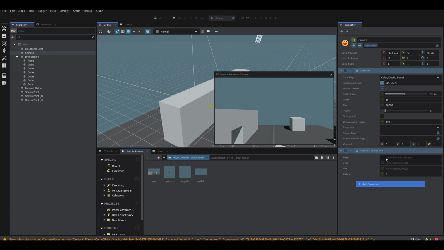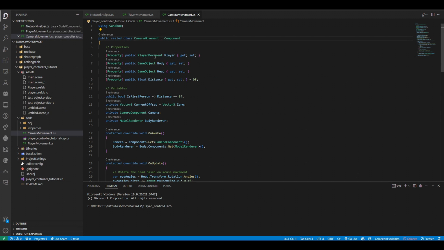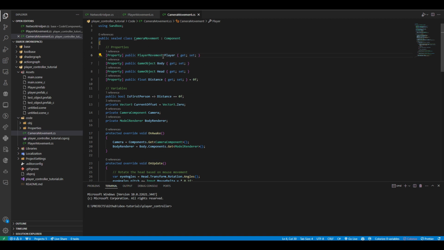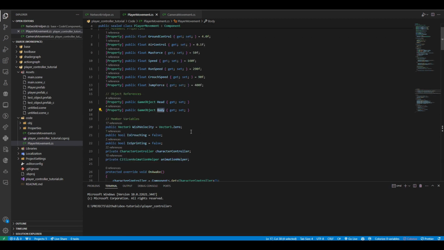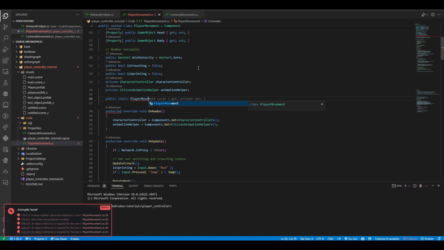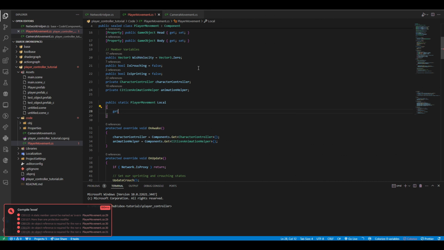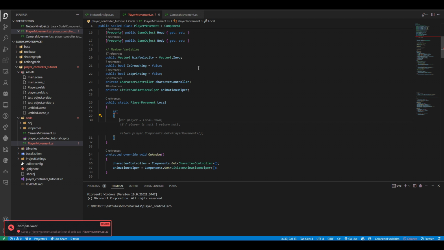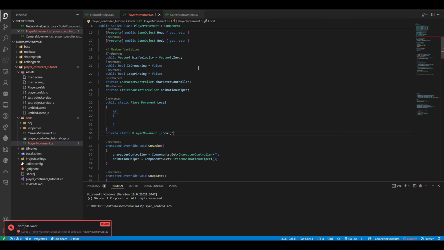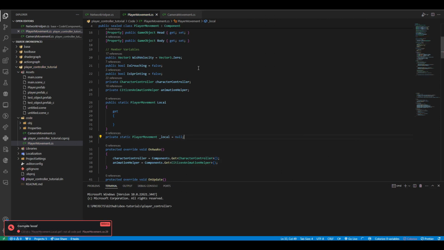So in the camera movement script, the way I have it set up is it points to the player, the body, the head. It has all this information. So instead, we're going to reference that from the local player. The player already has the head and the body in these two properties. So all I need to do is get the local player movement. There's a few ways that I like to do this. Public static PlayerMovement Local, which has a get and only a get, not a set. And then you have a private static PlayerMovement _local, and it defaults to null.